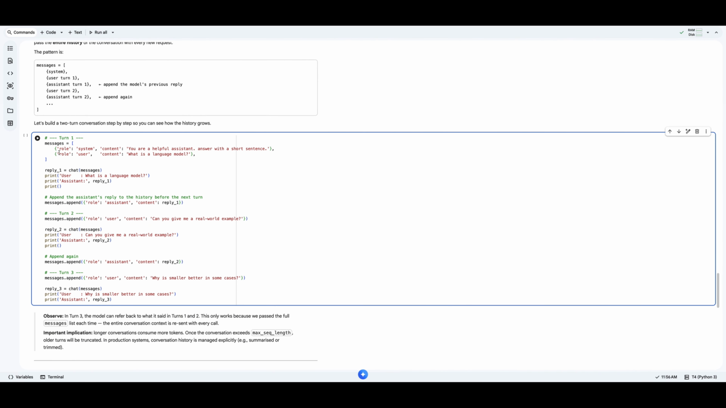You could see that for the messages, the first turn would just say, well, you're a helpful assistant. What is a language model? And then for the second one, you might ask, can you give me a real example? And then at the end, you could say, well, why do small language models matter? Every run, we pass it through the chat function that we defined on top, and then we append it in order to keep the history.